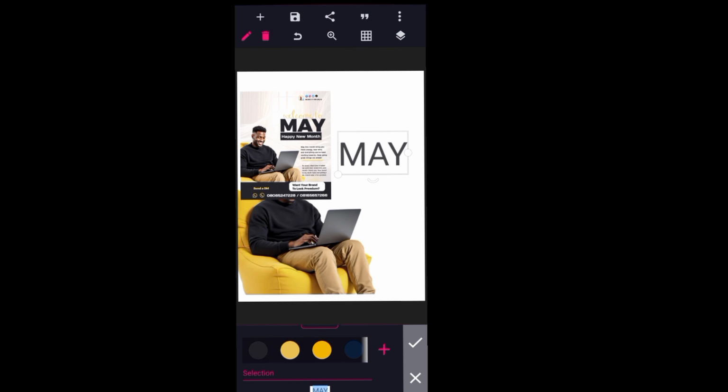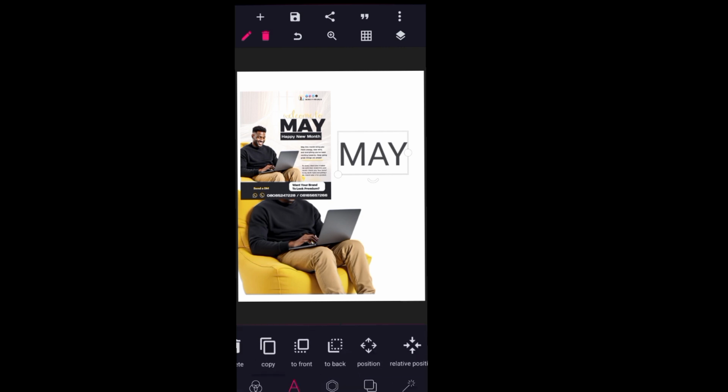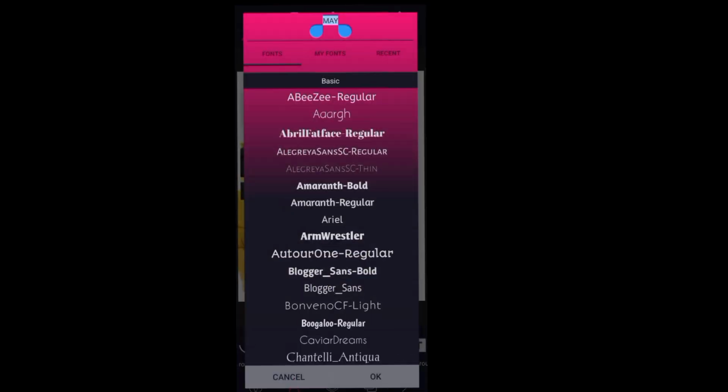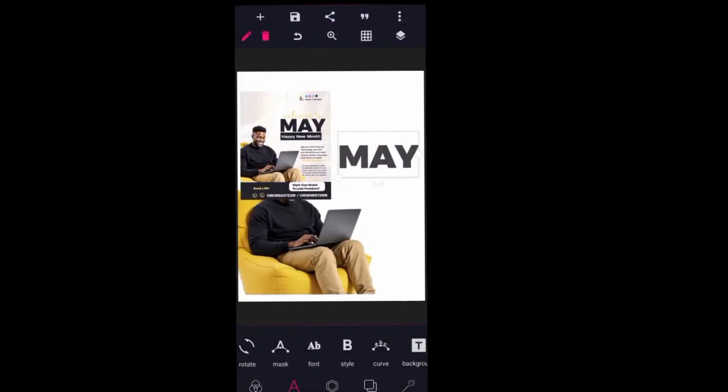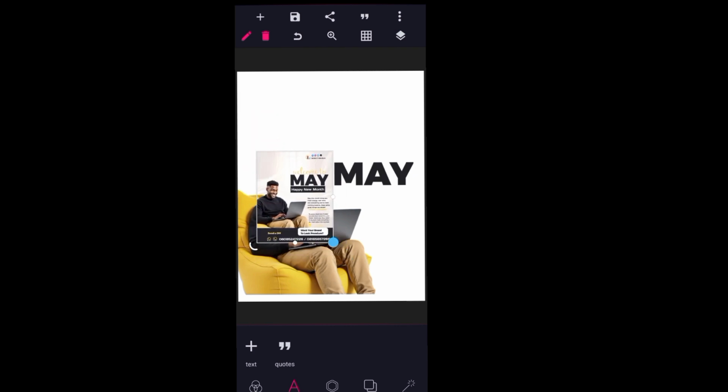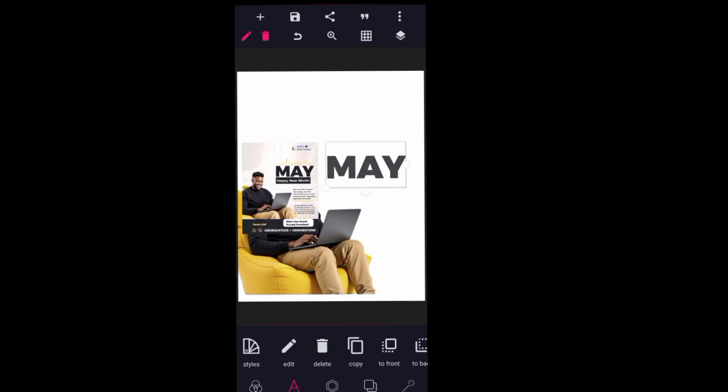So let us continue. Then we change the font. As you can see, the font is not really the same. The name of the font I use is Argentum Sans Black. So we click on it, Argentum Sans Black. Then we place it properly. As you have seen it here, we place it properly, and it should be bigger.